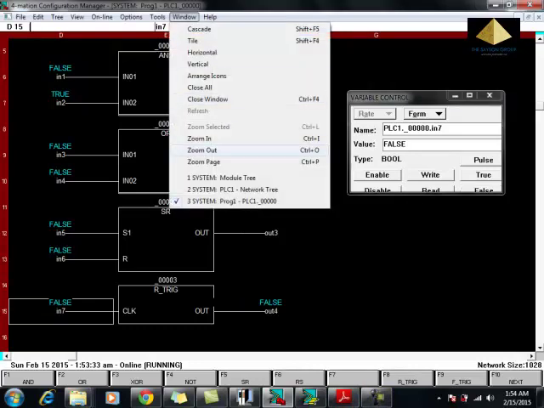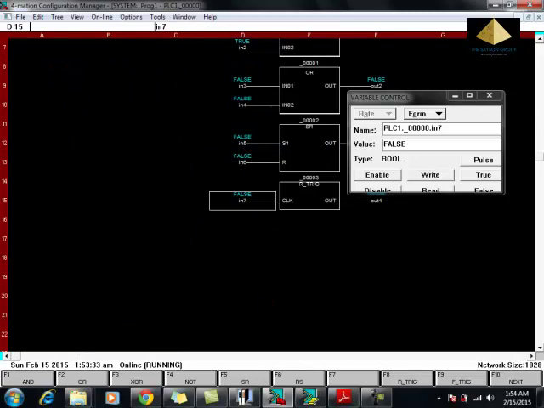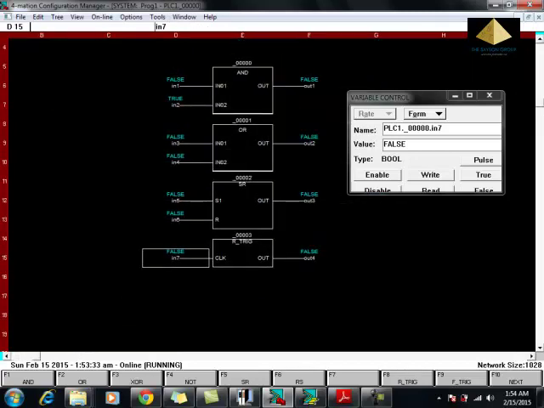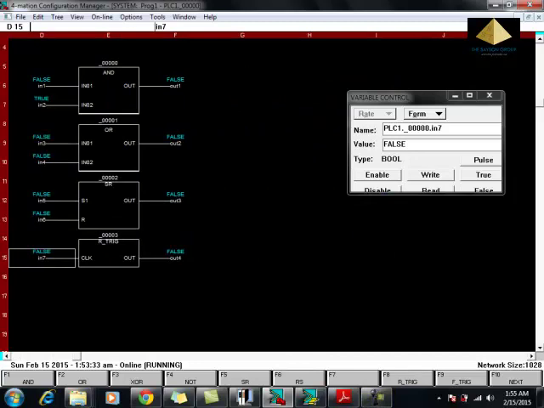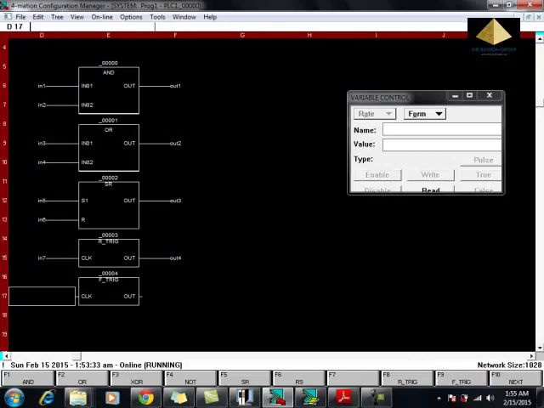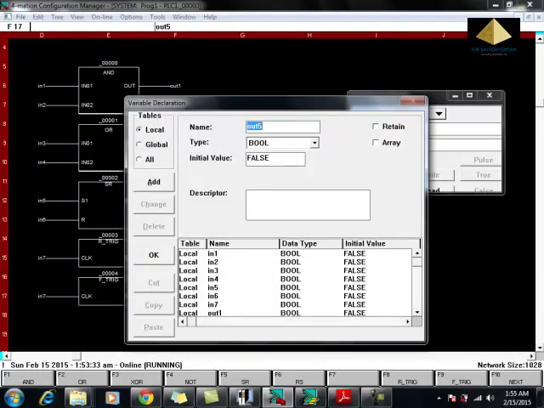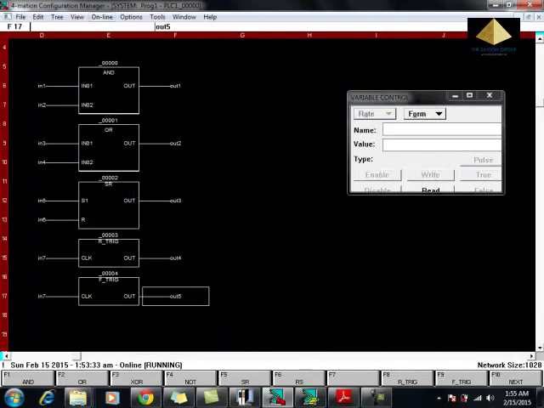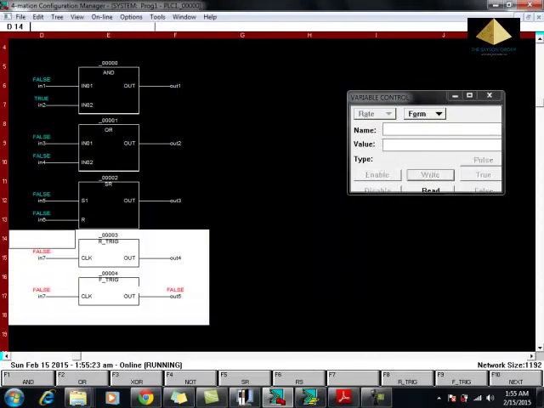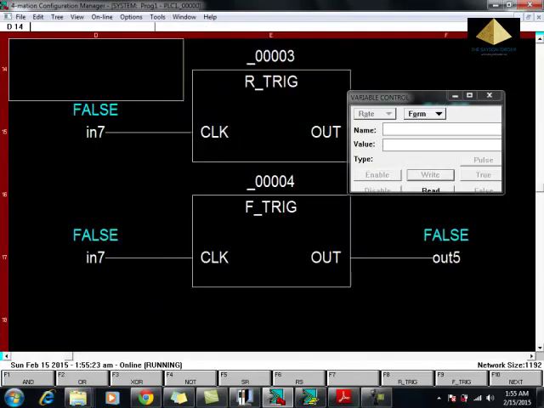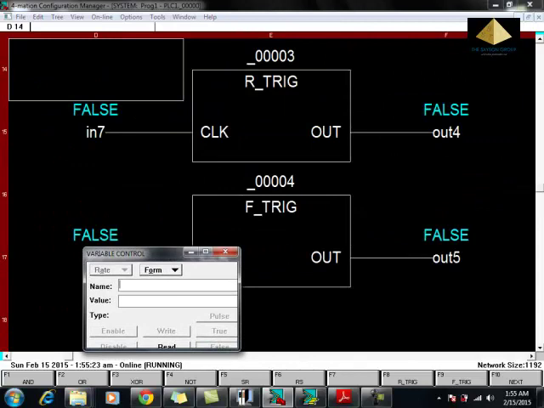The opposite of R-trig is actually F-trig. So let's go down and go back. So let's use the same input in 7, but let's use a different output. That's out 5. Display real time. Okay, now let's focus on the difference between R-trig and F-trig.